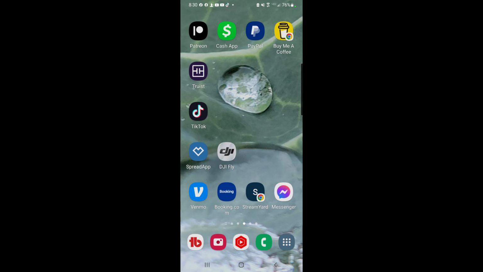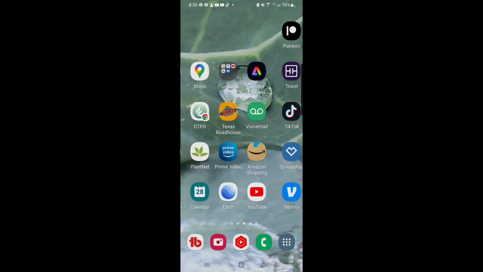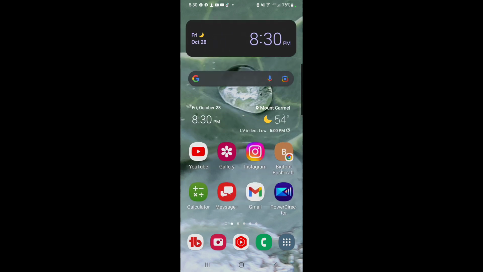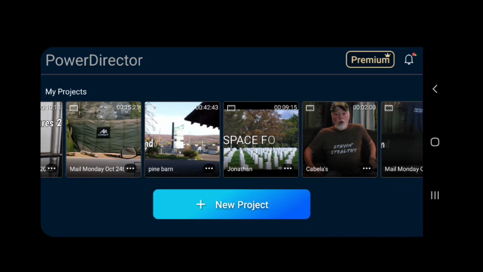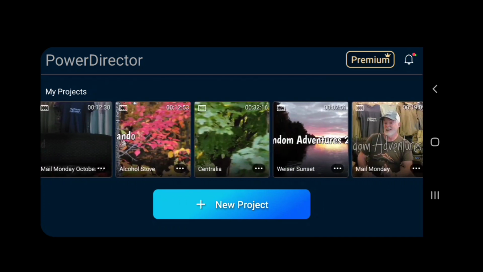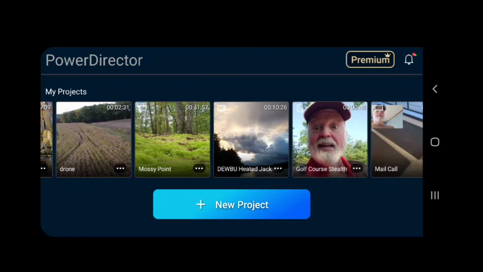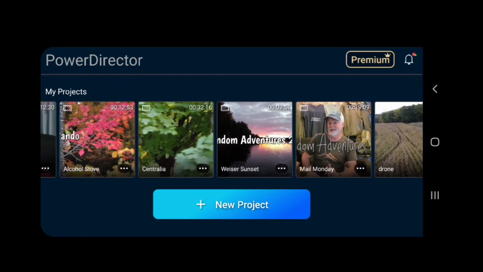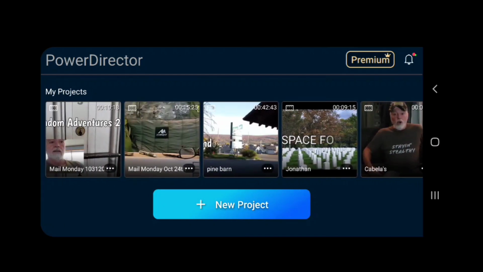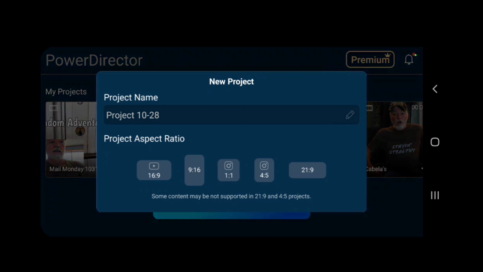So you can see I've got my phone here. We're going to go right into PowerDirector. You can see all the videos I've got. These aren't stored here any longer; these are videos that are already done. They're in storage. But the one that I just got done recording, I've got to make a new project for. So let's do that. You just tap on New Project.